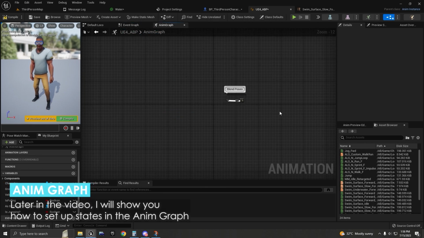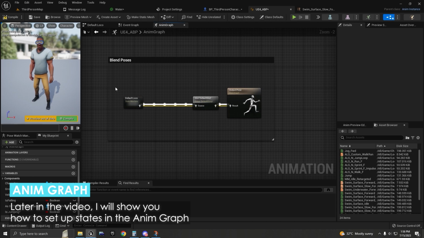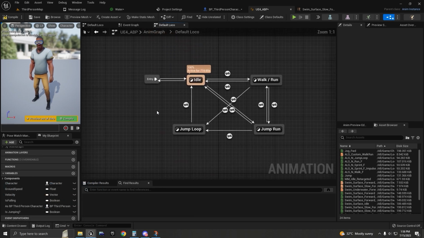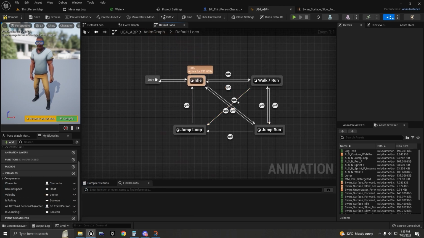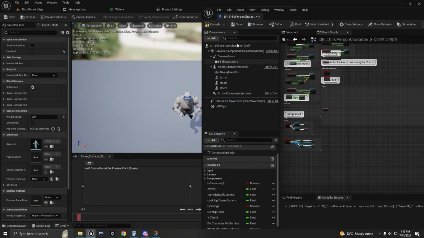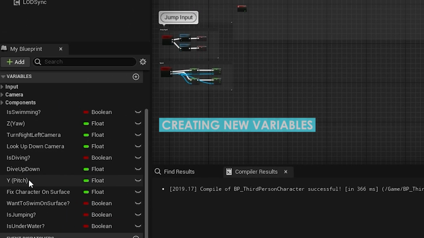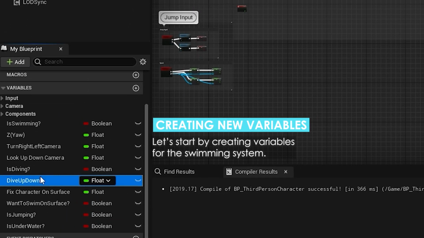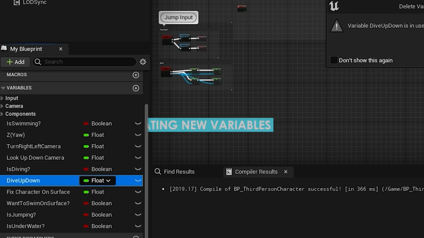And back to the animation graph, all I have is this. My default locomotion, walk, run, jump, etc. And yeah, so that's it. Let's go for the tutorial. So firstly, I'm going to just delete some variables that I've left in here, because I'm going to start the tutorial from scratch. But if you want, you can create them.